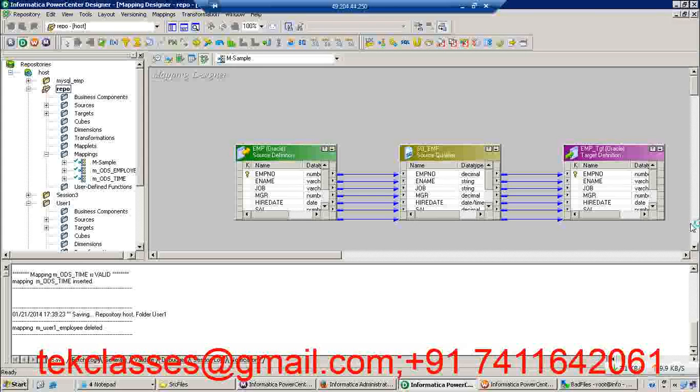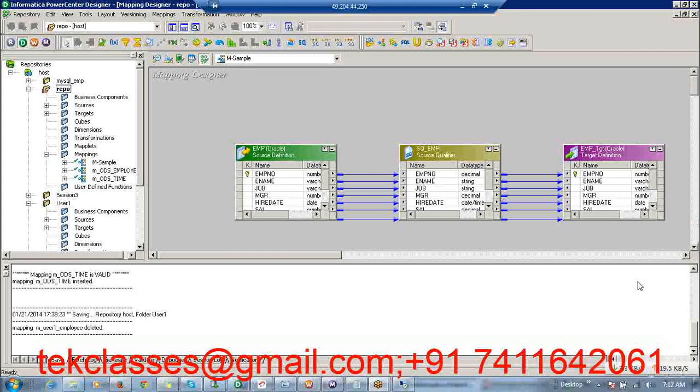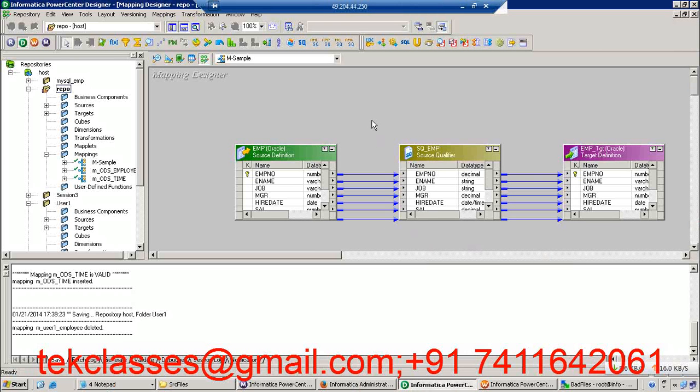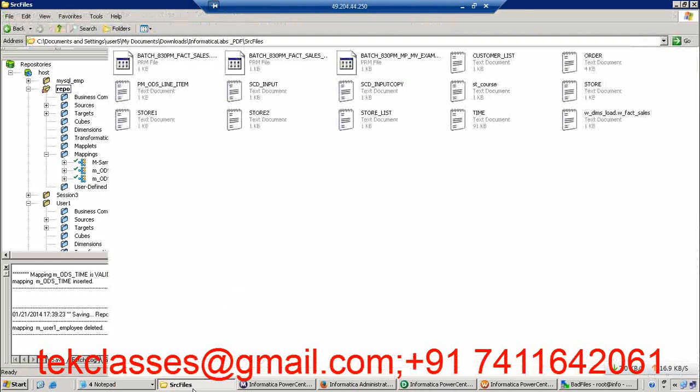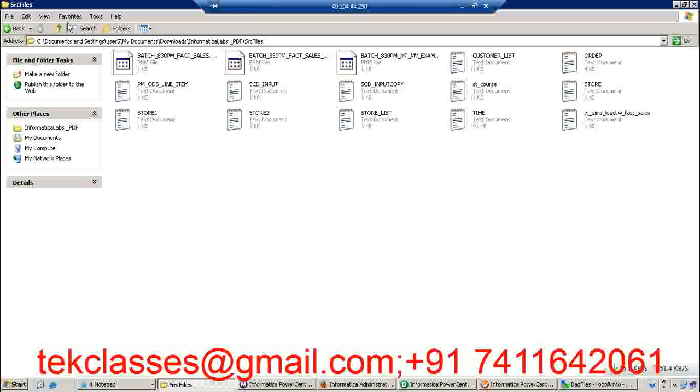We have seen the other option, how to read the data from the flat file and then load the data into a relational table. And now we'll see one more option, how to read the data from a source table and then populate the data into the target. To do this, we have a hands-on lab, that is lab number 7.